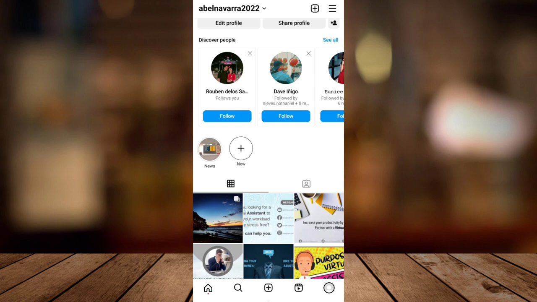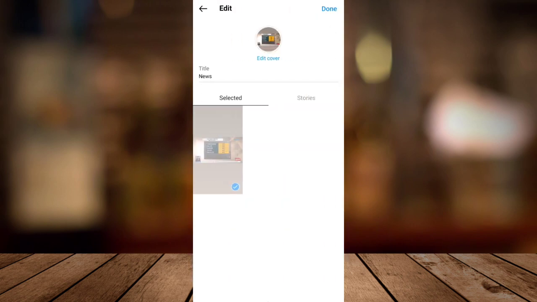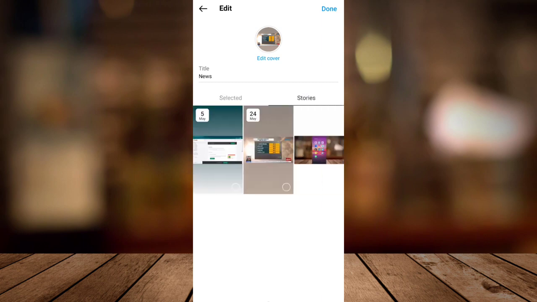So to edit your highlight, all you need to do is tap and hold that highlight and you will find edit highlight option. So just tap that one. Then you will go on this page as you can see here under the selected tab. All you need to do is just uncheck that highlighted one and then go to stories tab right here. And then here, as you can see, you need to choose another highlight if you want to change your current highlight. So just tap that one and then you can change the title right here.